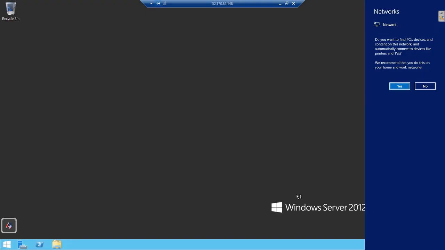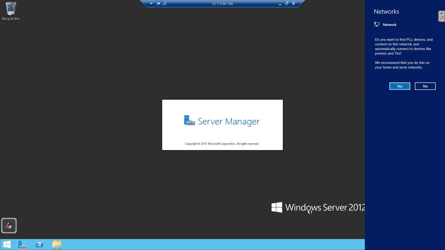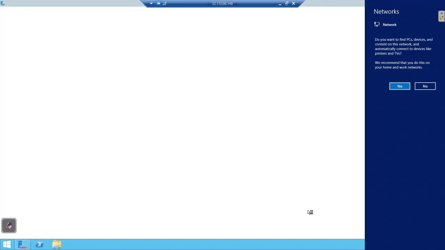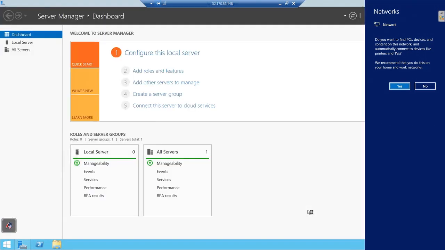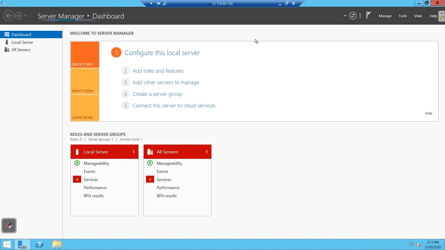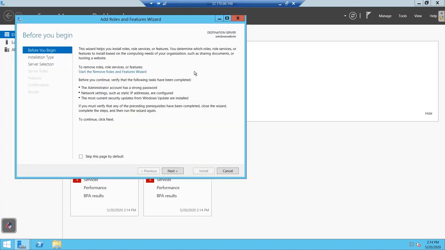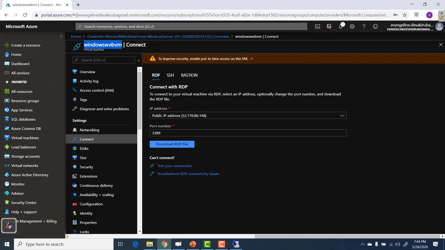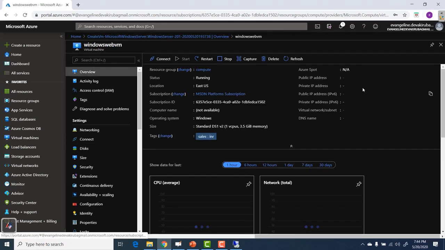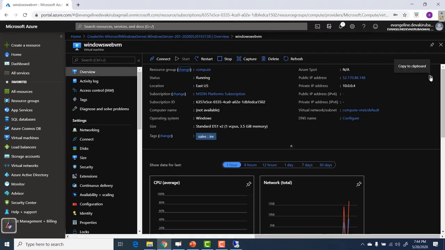Now it's taking me inside the remote desktop connection of that particular server we have created. See, within a few minutes, our one server is up and running with the operating system. This is the main Server Manager page wherein I can add roles and features. Before adding a role, let's go to the overview page of the VM and put the public IP in the browser. I'm on my laptop, not inside the virtual machine.